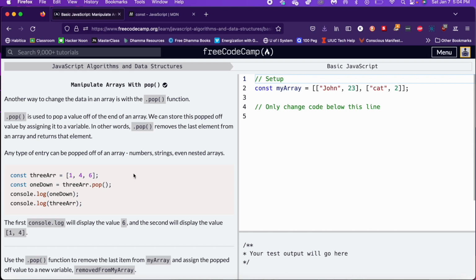This is Spicy Coding Academy, and we will be going over FreeCodeCamp's JavaScript algorithms and data structures, and manipulate arrays with pop. So pop is a really cool function that allows you to take a value off at the end of an array. And remember, an array is anything enclosed within these brackets. So when you have an array, and you, for some reason, want to take something out, you can use the pop function. This is very helpful when you want to take something at the end out of that array.